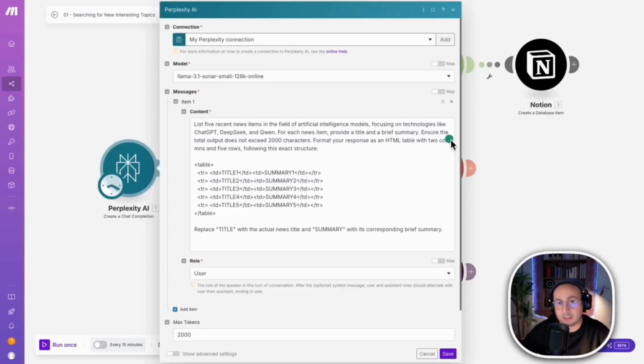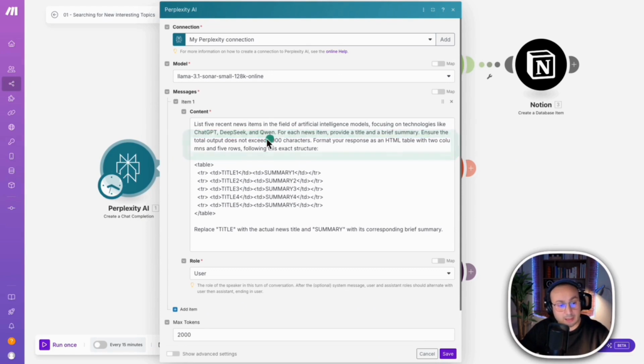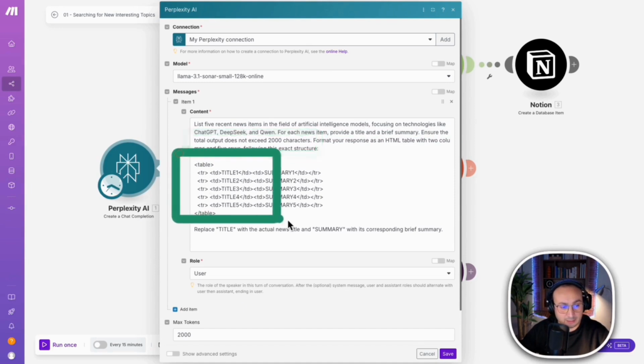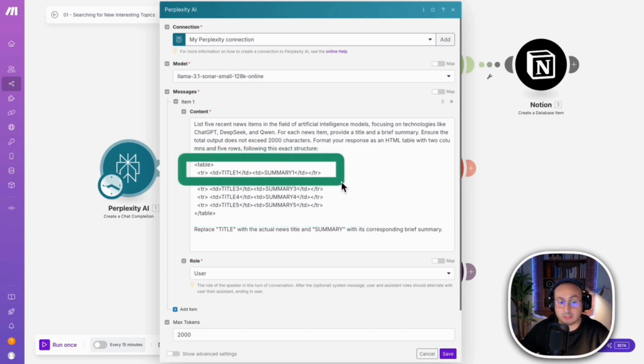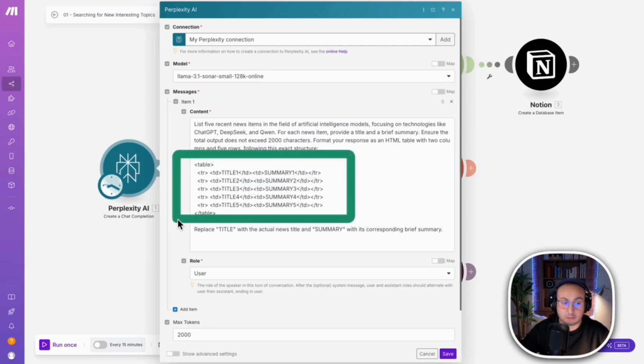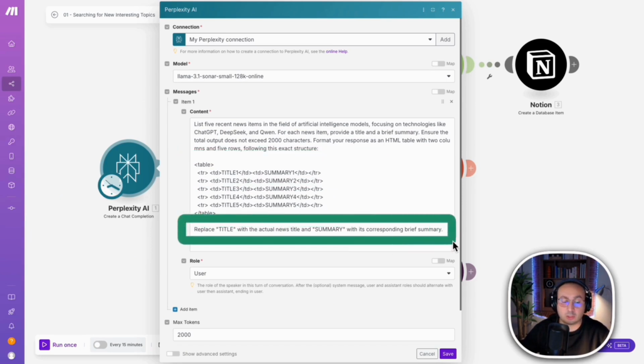Why? Because thanks to HTML, I can distribute the information across my database. That's my method. There are a lot of other methods to do it, but I use this one. It's the simplest. And afterwards, I tell it that I don't want it to go over 2000 characters. And I tell it, listen, I want the result to be in the format of a table, and in each line of this table, you will put the title and the summary of the news that you're going to suggest to me. After that, I tell it, of course, to replace the title and the summary with the information.